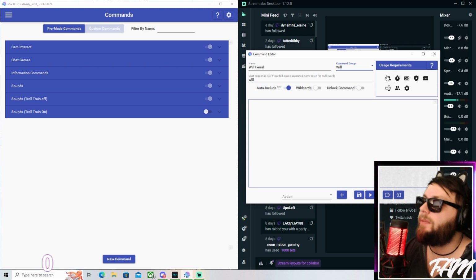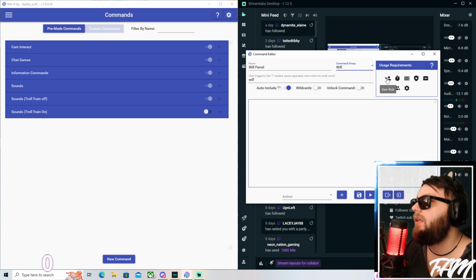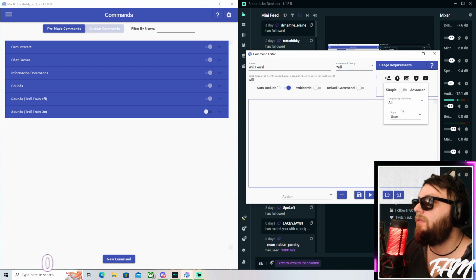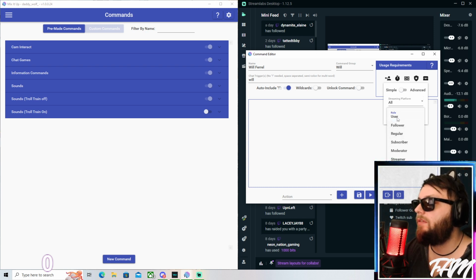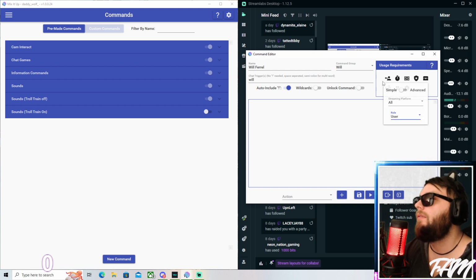So usage requirements. This is kind of important too. This is the user role. If you want everybody to be able to use it, you can make it so everybody uses it, or a follower, or a regular subscriber, moderator, or just you, the streamer. Okay.